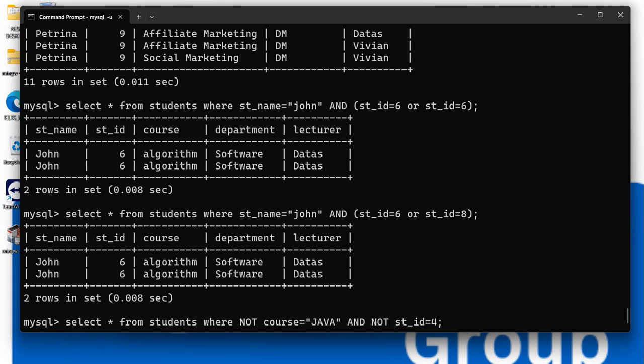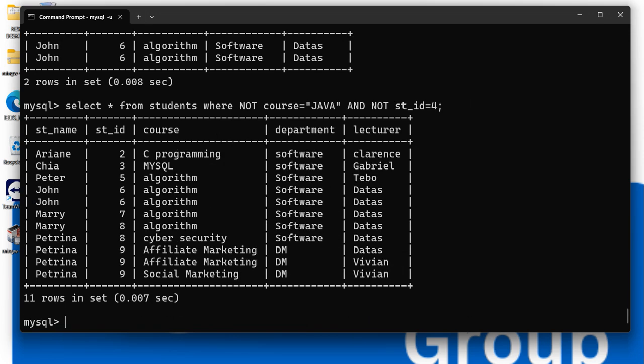Now if we want to display also for the NOT, we have select star from students where not course is Java and not ID is 4. So if we run that, we're going to see that wherever the ID is 4 will not be displayed, and wherever the course is Java is not going to be displayed. So that is basically how you can combine the AND, OR, and NOT statements together to bring out some specific records in your database.